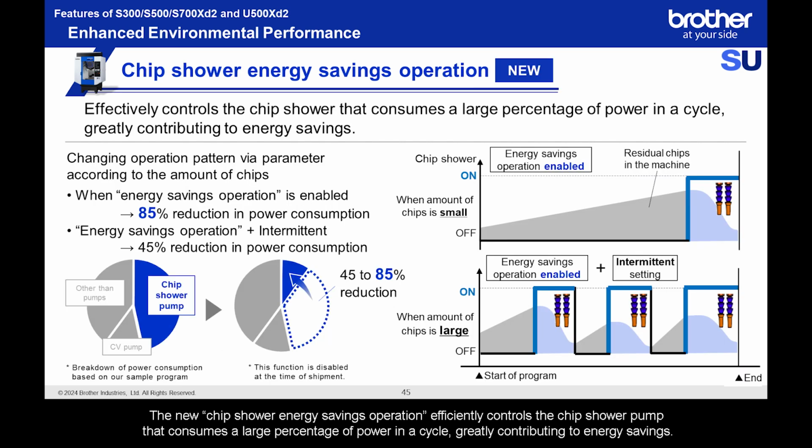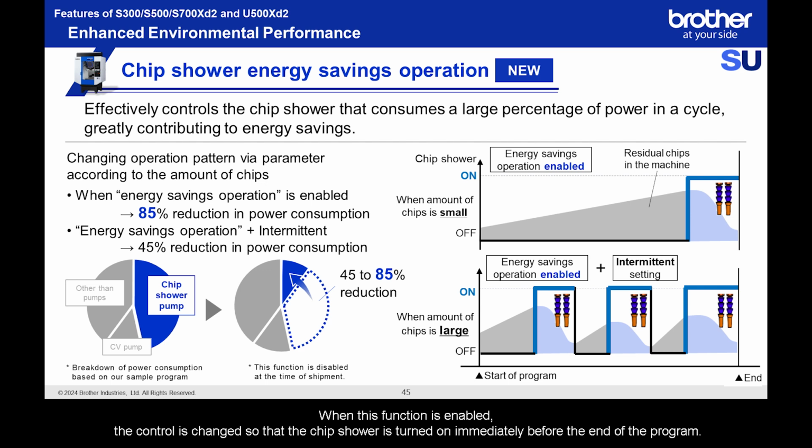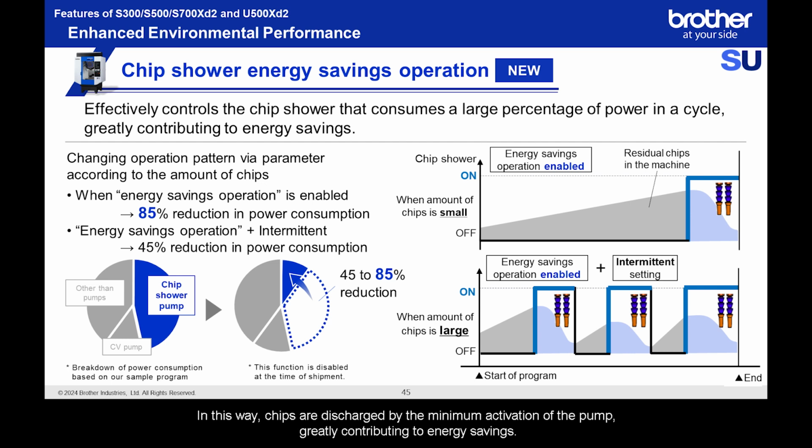The new chip shower energy savings operation efficiently controls the chip shower pump that consumes a large percentage of power in a cycle, greatly contributing to energy savings. When this function is enabled, the control is changed so that the chip shower is turned on immediately before the end of the program. In this way, chips are discharged by the minimum activation of the pump, greatly contributing to energy savings.